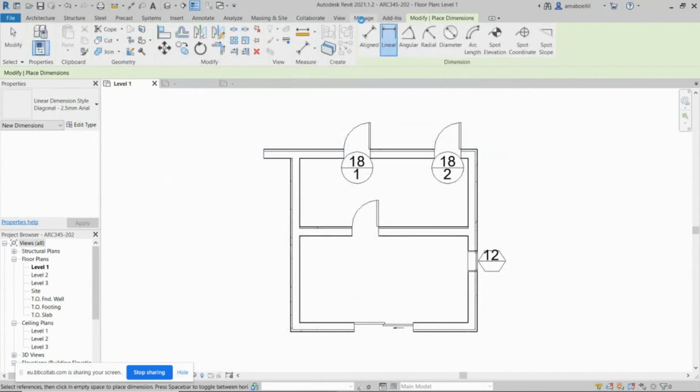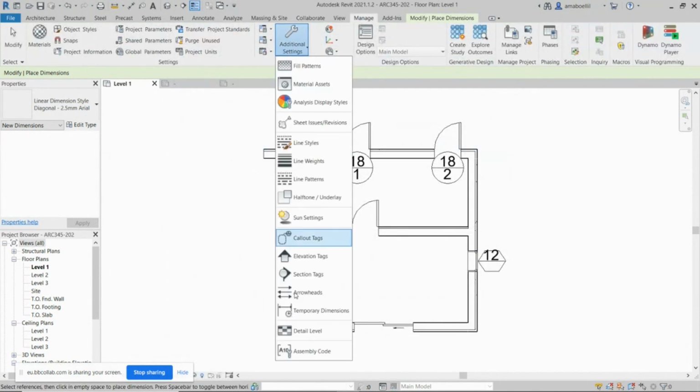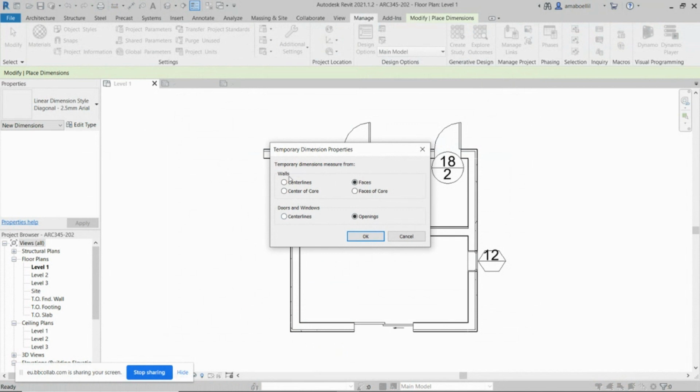Also in the manage tab, if I still remember correctly, the additional settings are here. Here are some of the options that you will go to in order to adjust your dimension lines. Temporary dimensions is where it's measured, so this is important as well. Are you measuring from face to face of the wall, doors and windows? Are you measuring center lines or openings?